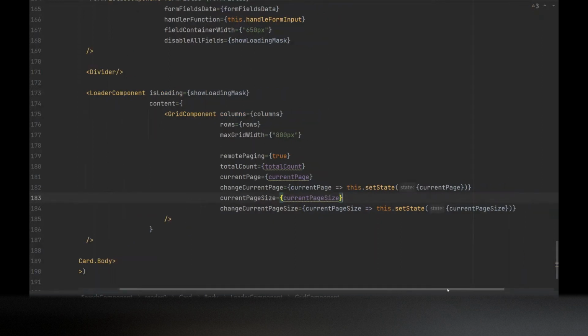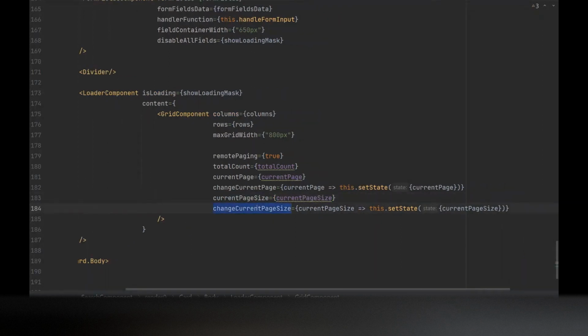Now, the other thing we want to do is whenever we change the page size, we should always set the current page back to 0, just so that whenever the user expands their search to be from, let's say, 10 results, make it 25, we want them to go back to the first page. So the way we do that is we just change the current page to 0 again.